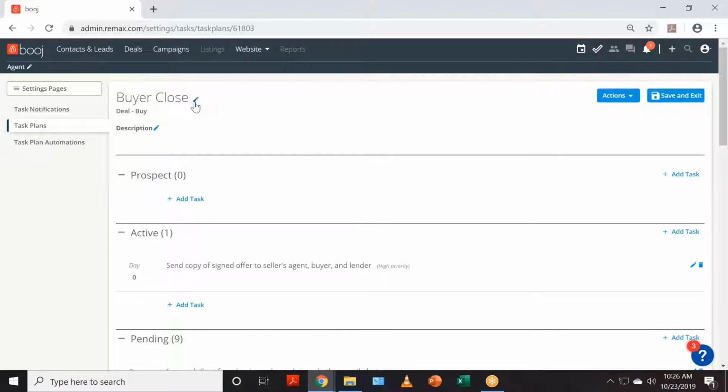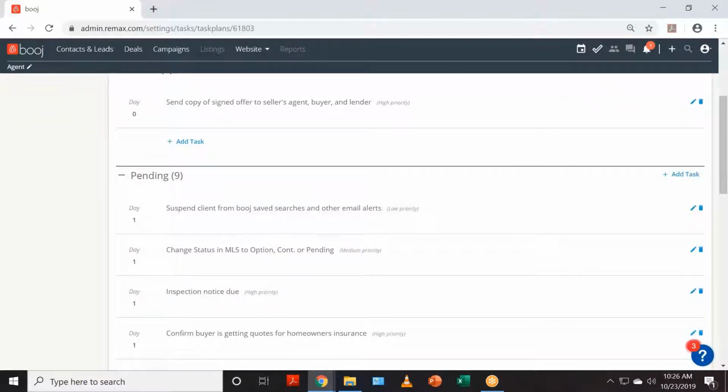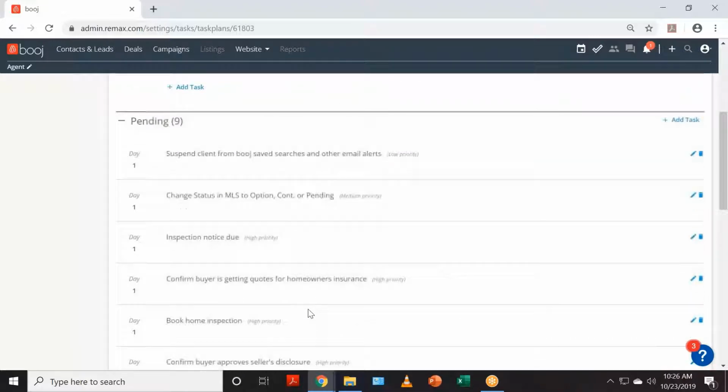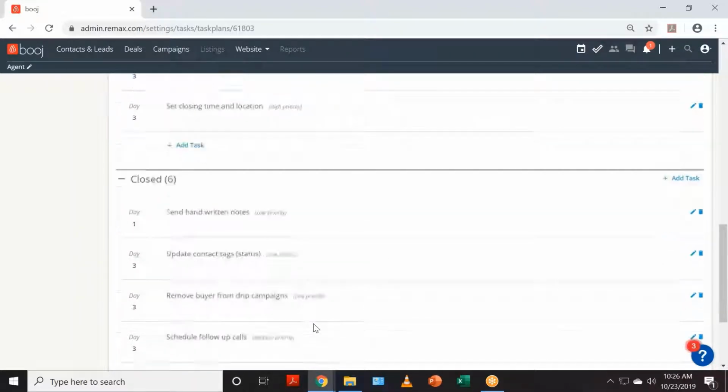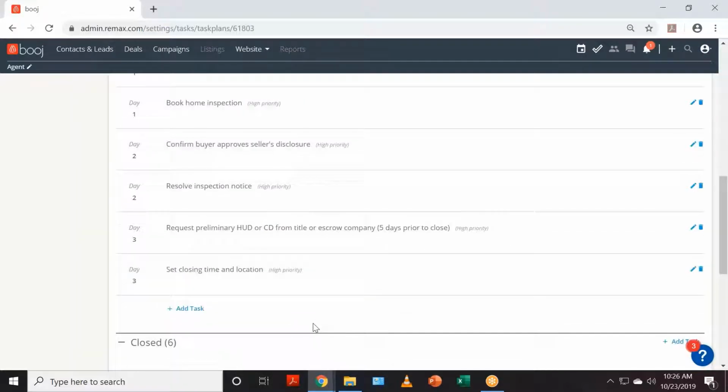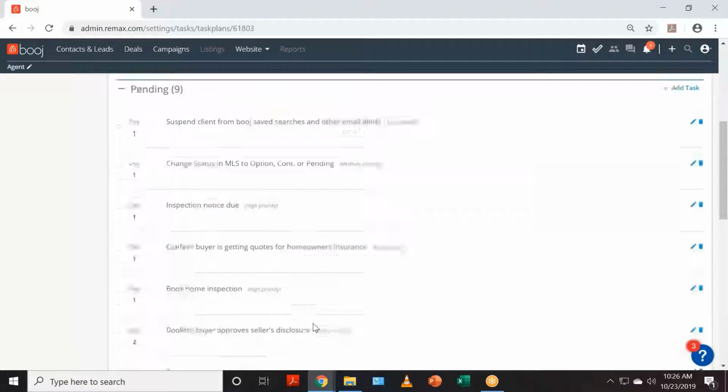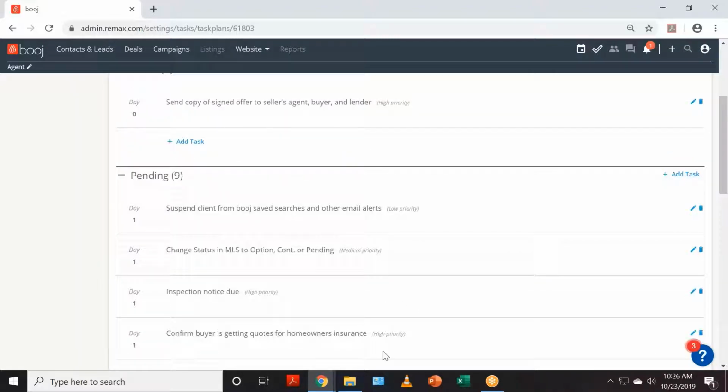So if you didn't like that name for whatever reason, if you wanted to add in additional tasks when this person is in the prospect or active stage. But of course, this is a buyer close task plan. So you're probably just going to want to deal with the pending, so when they're under contract, right? Their pending stages and their closed stages.